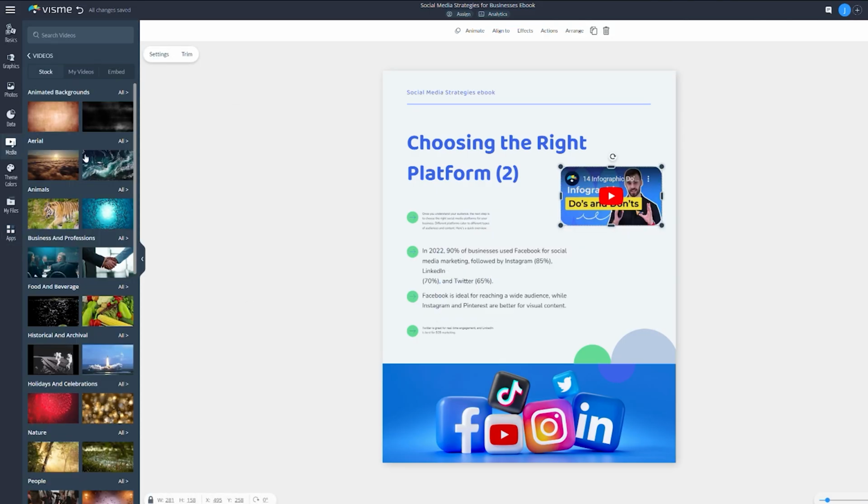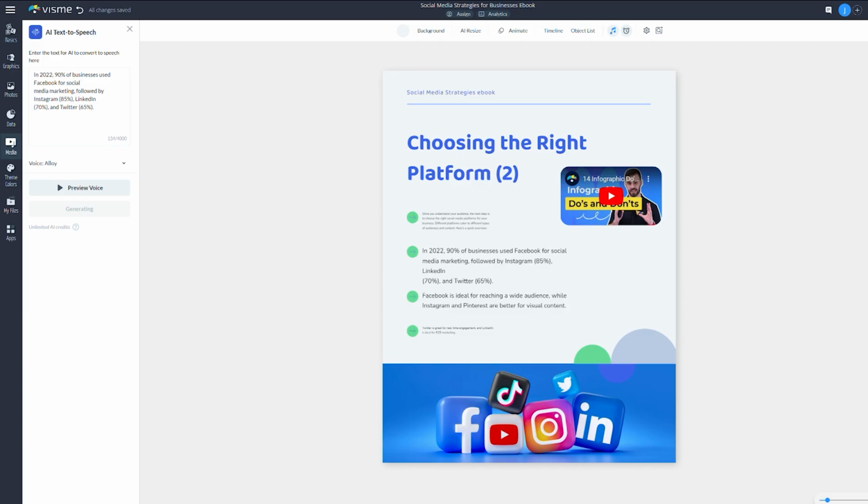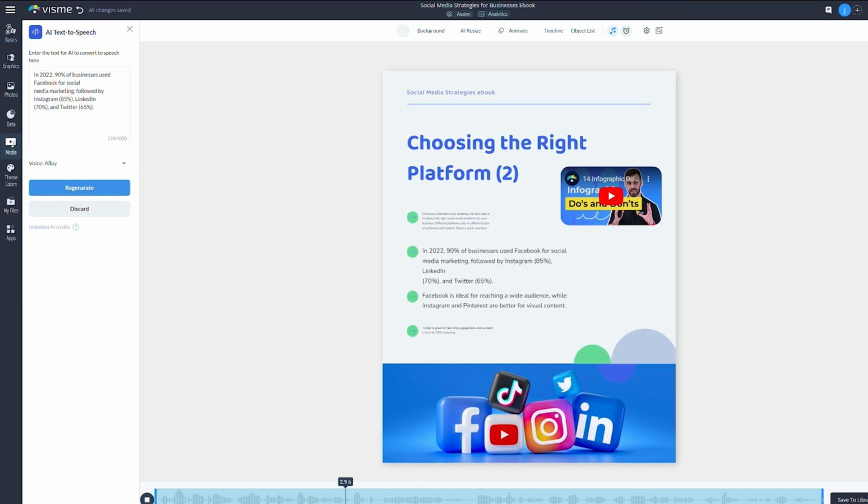And let's be real, ebooks have evolved. A large amount of your audience might not have the time or the ability to even read your ebook. Maybe they just prefer to ingest media in different ways, so make your ebook accessible to as much of your audience as you possibly can. You should try embedding videos or add audio narration so people can enjoy your ebook passively. In 2022, 90% of businesses used Facebook for social media marketing, followed by Instagram 85%, LinkedIn 70%, and Twitter 65%.